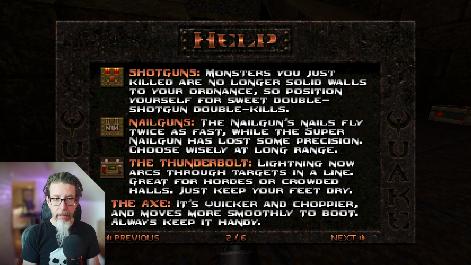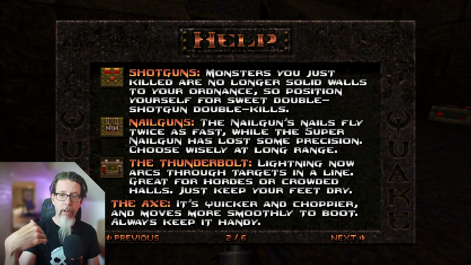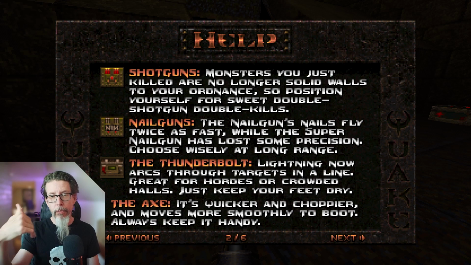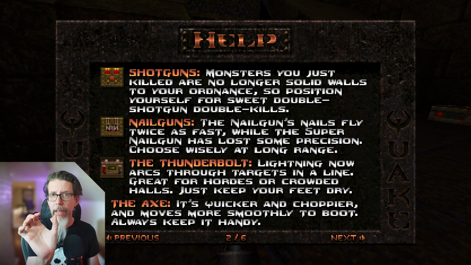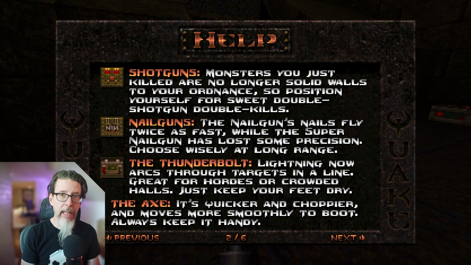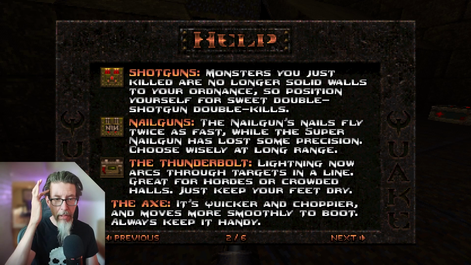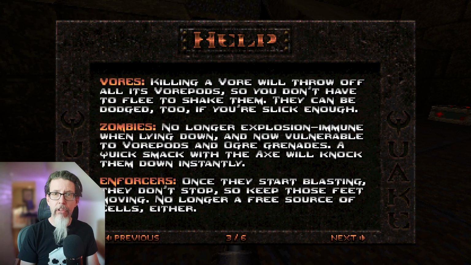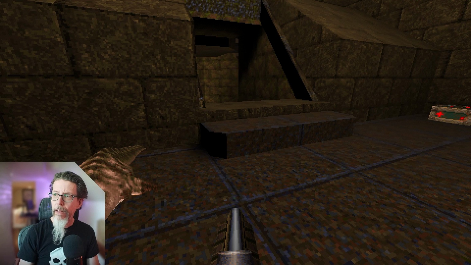Like, for example, if we look at the nail guns, it explains that the regular nail gun works one way, the super nail gun works a different way, just to kind of differentiate them a little bit, but not change them wholly, which is what I love. The Thunderbolt can chain through multiple targets at a time and stuff like that. It's just, there's lots of great stuff. And so it adds modern perks to the game.